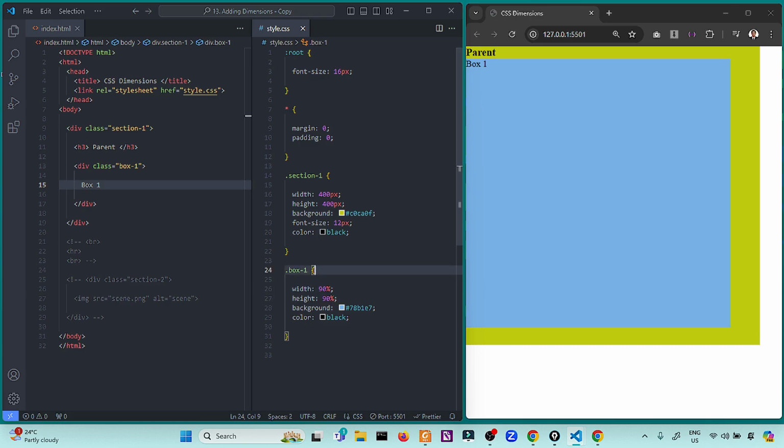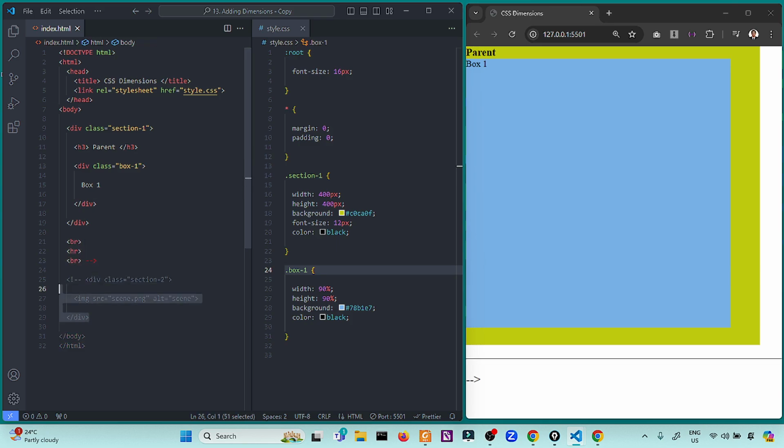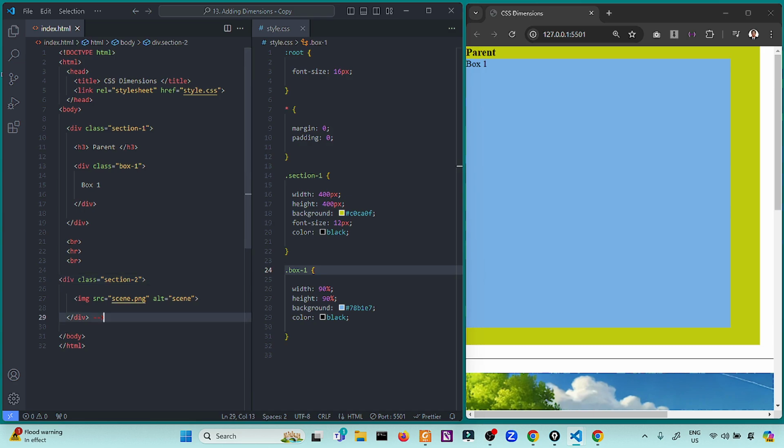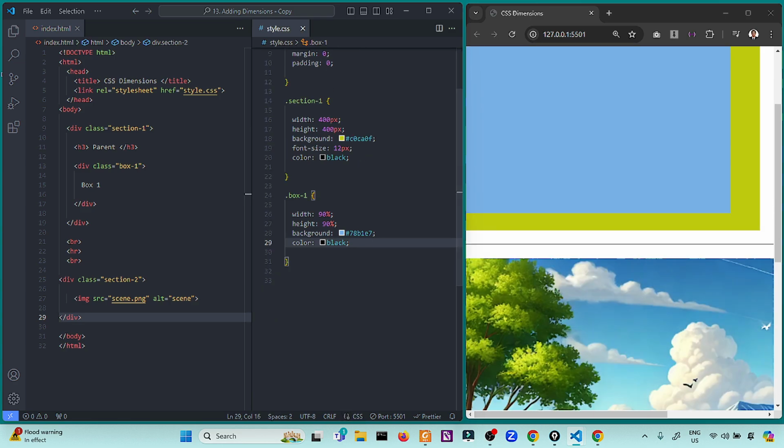So use the min width and the max width sparingly. I hope you understand that. Also, I have here a sample for images. So before we end, let me uncomment this one and discuss how it applies when an image is inside a parent container such as section 2.